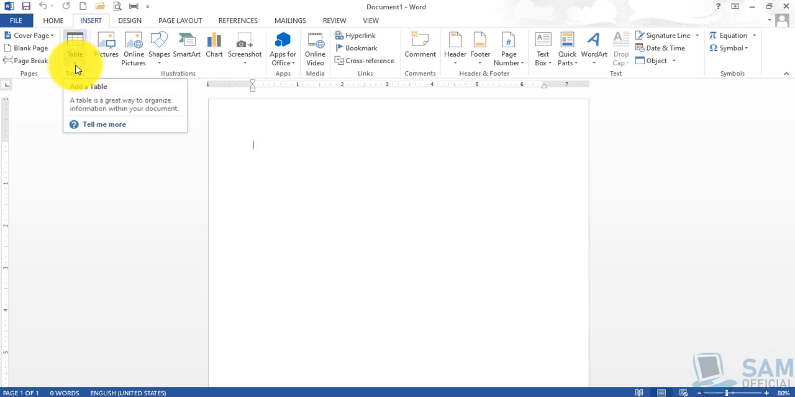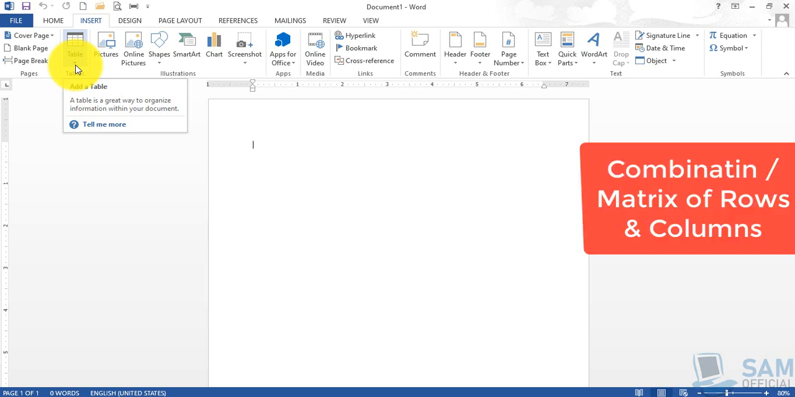Viewers, before we start learning how to insert a table, we'll have to understand what we mean by a table, or what a table is. Because a table is a collection or matrix of rows and columns. By rows we mean something horizontal, and by columns we mean something vertical. So in order to insert a table, we'll have to decide first how many columns or rows this table is going to have.